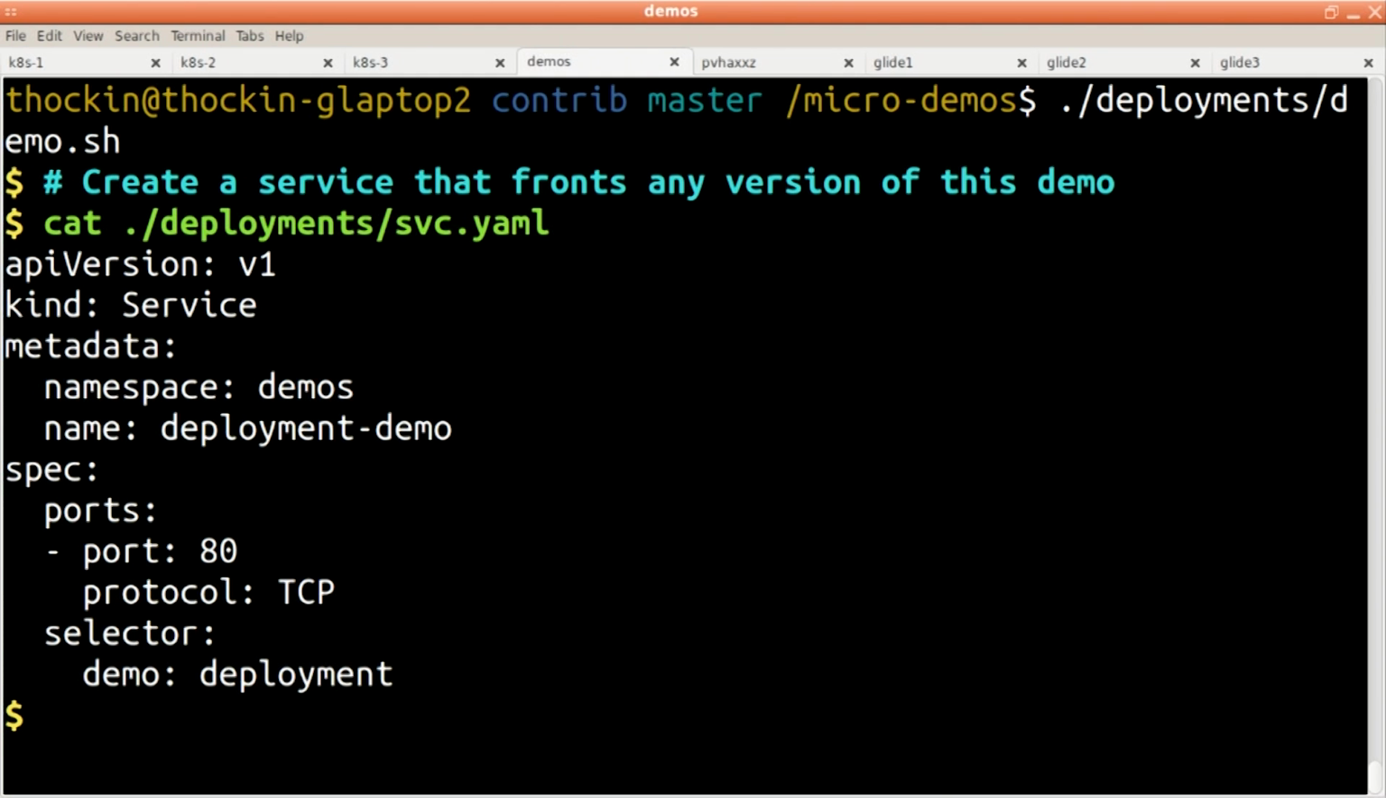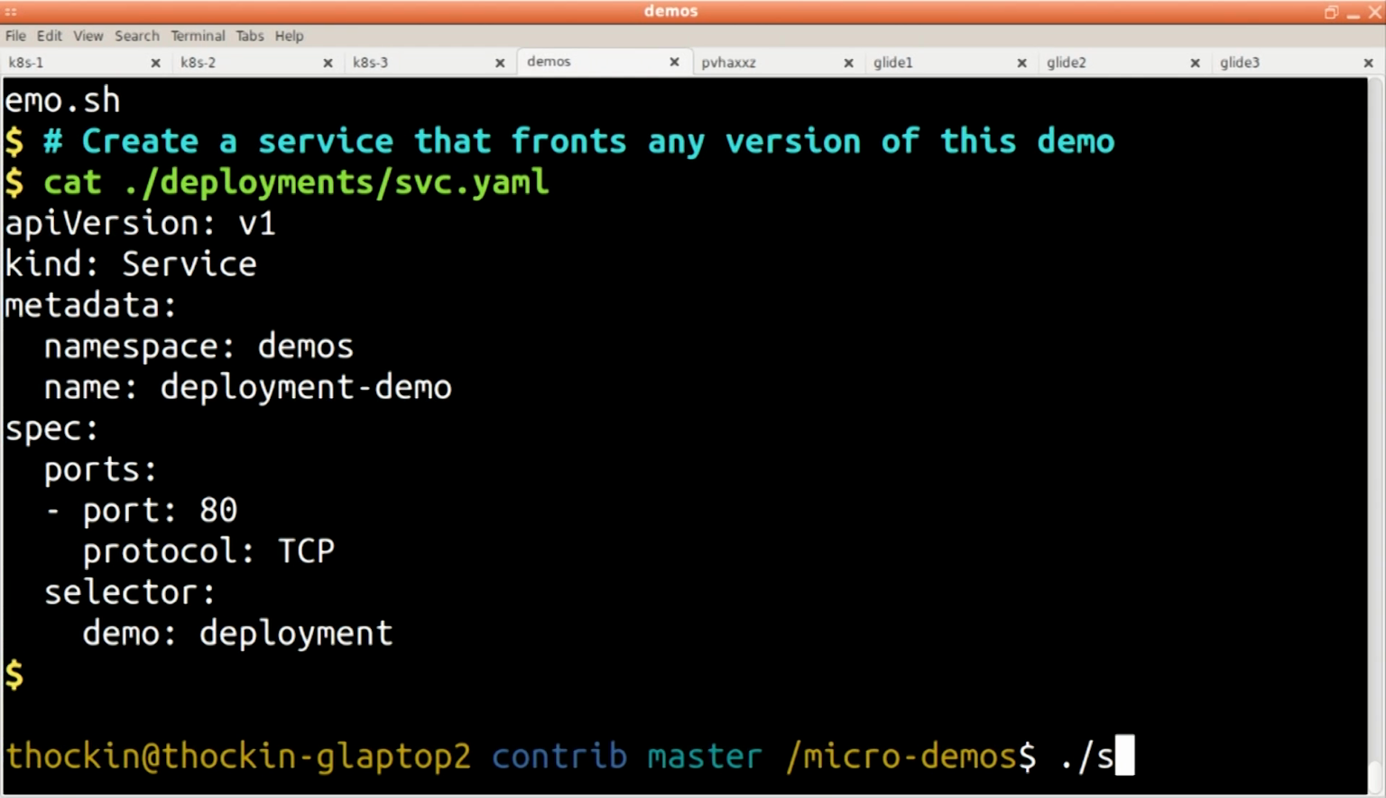So the first thing you'll see is I'm looking at this file called service.yaml. Service.yaml is that red box that was at the top of the picture. Here I'm deploying in the namespace demos. Oh shoot, I didn't do the setup. Let me do the setup first.